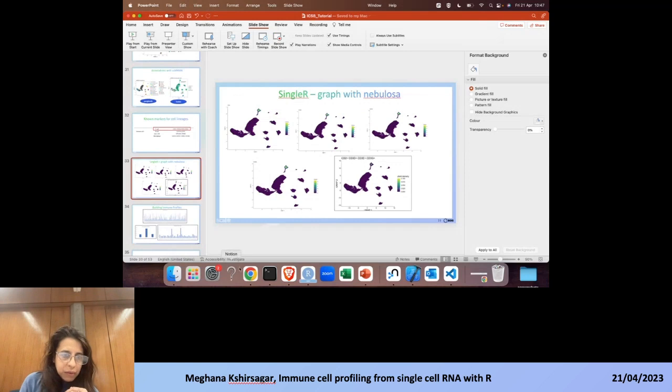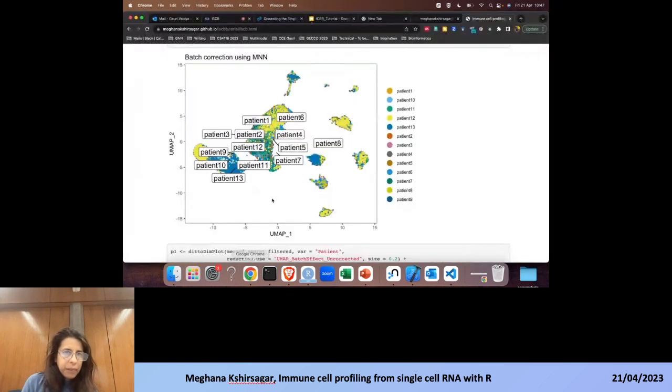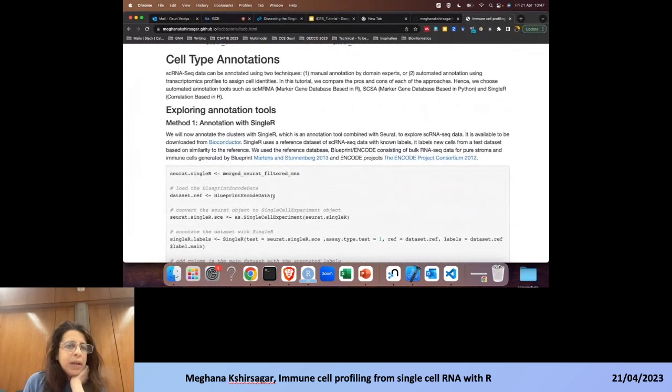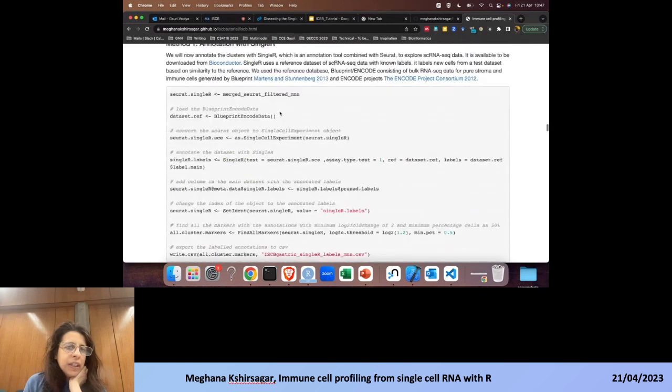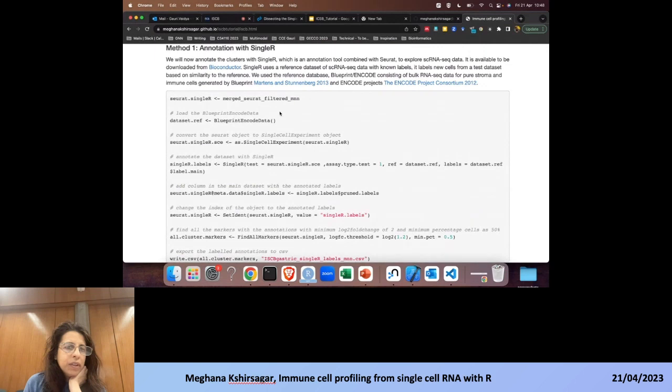So now if we go to this VNet part, what we did was we explored the annotation tool. We annotated the cells with SingleR. For annotation, they also make use of an external database. So SingleR makes use of the Blueprint data set as a reference data set to give the labels to the cells.